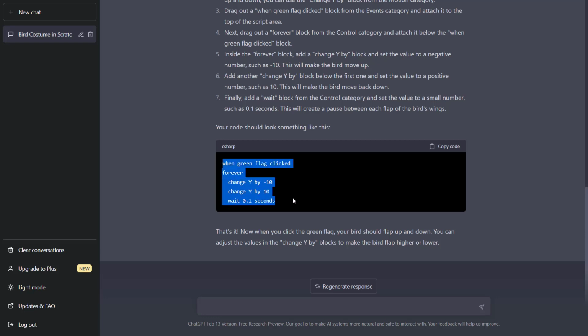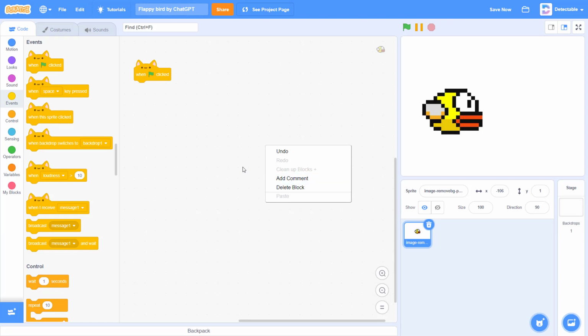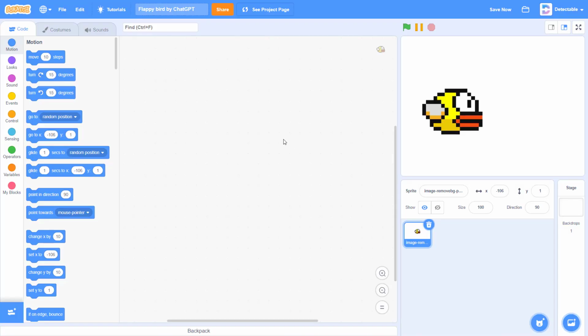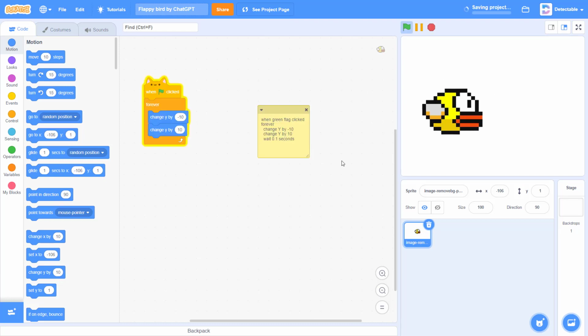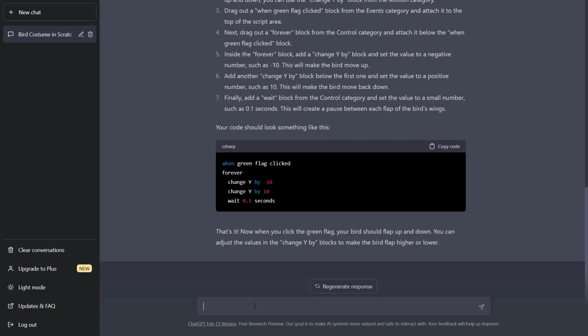So what I'm gonna do is copy this, add a comment, and write this here. Now I'm just gonna manually copy this. I just realized that the code I made just makes it go up and down, and nothing happens. So what I'm gonna ask it instead is, how do I add gravity to my Flappy Bird?